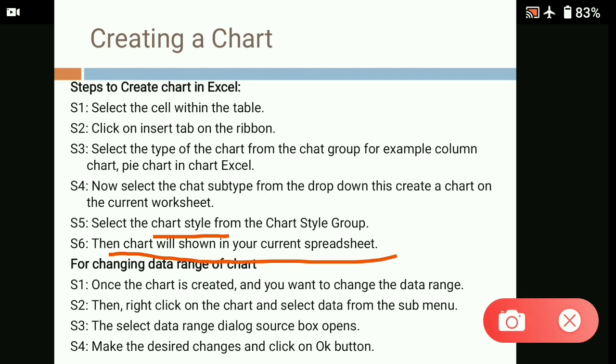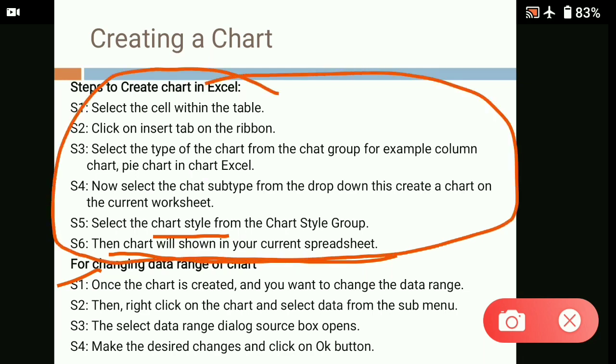If you want to change the data range of a chart, then you have to follow these steps. First, create the chart by following the steps above. Then, to change the data range, right click on the chart and select Select Data from the sub menu. The Select Data Source dialog box will open, then make the desired changes and click on the OK button. Then the data range will change according to your choice.